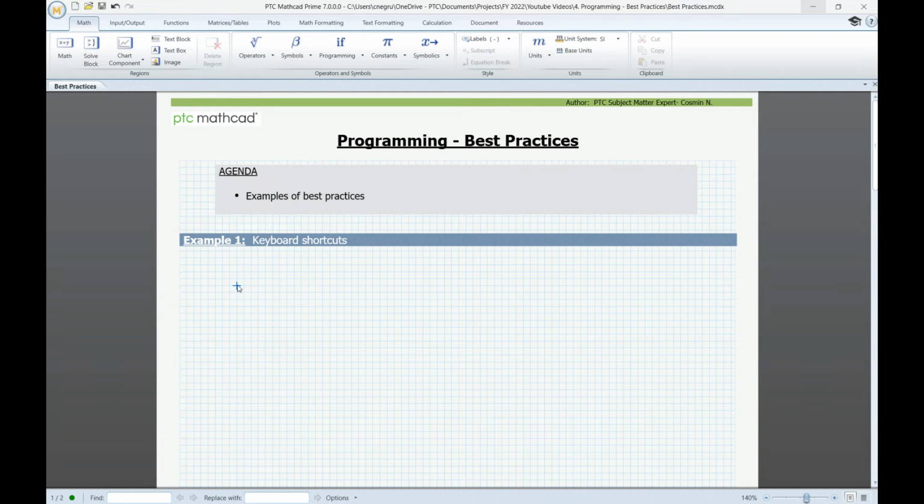Hello everyone. In today's video I'm going to talk about a few best practices and tips that you can apply when working with the programming functions of Mathcad Prime. Incorporating them in your daily work will save you time and will enable you to create easy to understand programs and custom functions.